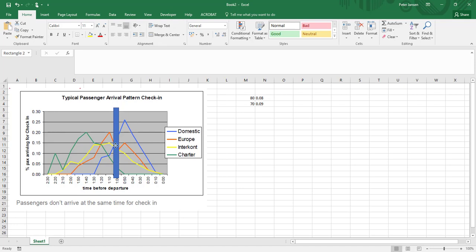Okay, again, moving left to the next data point, it's going to be somewhere here. This is going to be for 60 minutes before departure. And I'm taking a value of 0.175 because it's right in the middle of 0.15 and 0.20. The next data point is going to be the top, when the most passengers arrive. This is 50 minutes before departure. And I'm going to set this value at 0.26.